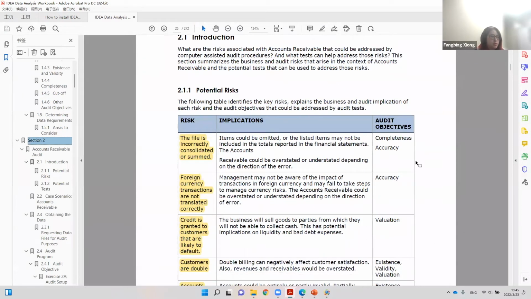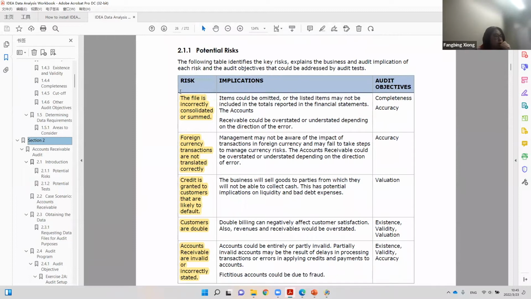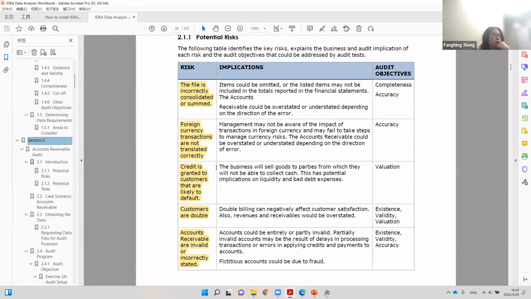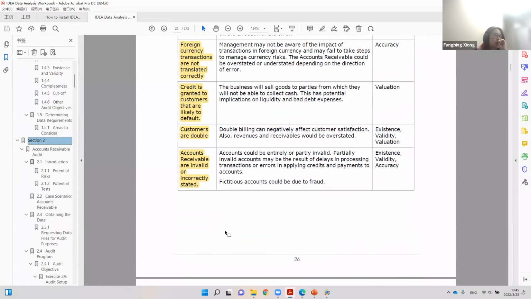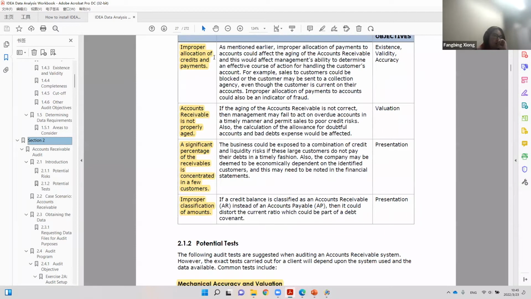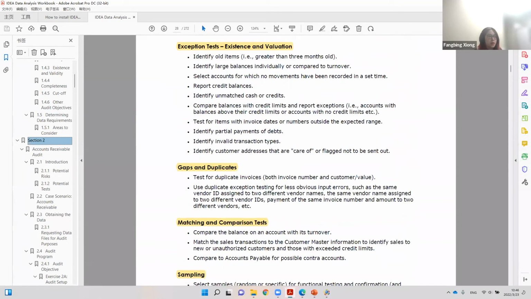The potential risks, which we have mentioned here in our case, these are the risks. We need to see whether the file is incorrect, and maybe the foreign currency transactions and credits, and the customers. If we have duplicate customers and accounts, whether the accounts receivable is valid, or the improper allocation of accounts receivable, is a significant percent of the receivables not properly aged. These are the potential tests.